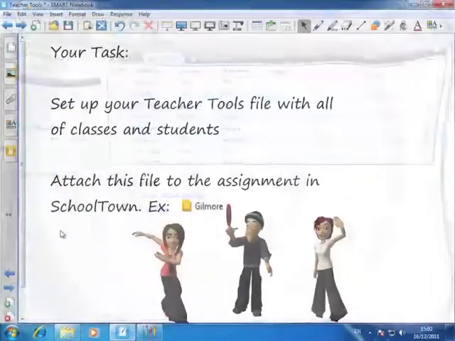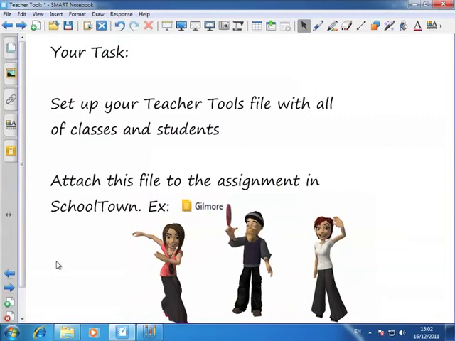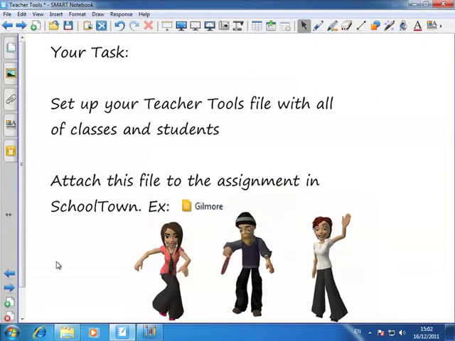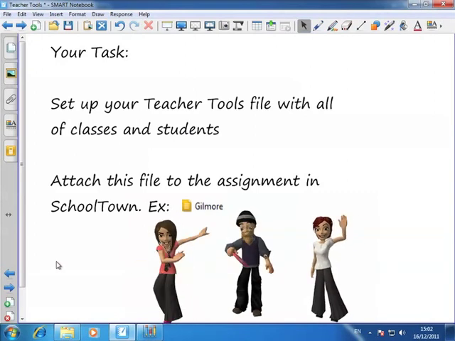So let's go over your task. You need to set up the Teacher Tools file, which we went through, and then attach that file to the Schooltown assignment. So you go back up to Schooltown, open up the assignment, and then at the bottom you just click submit and attach it just like you would in an email. Attach your Teacher Tools file wherever it is that you saved it on your computer.